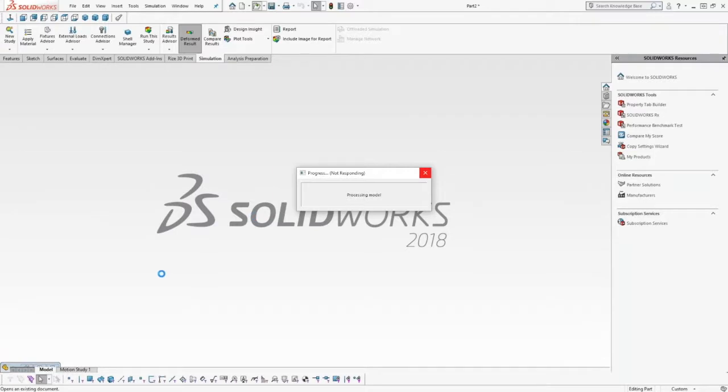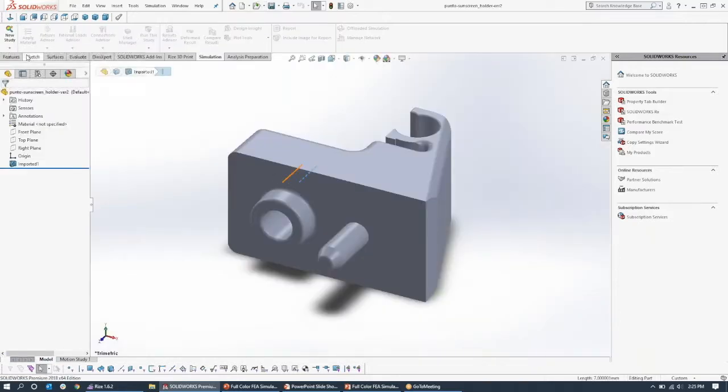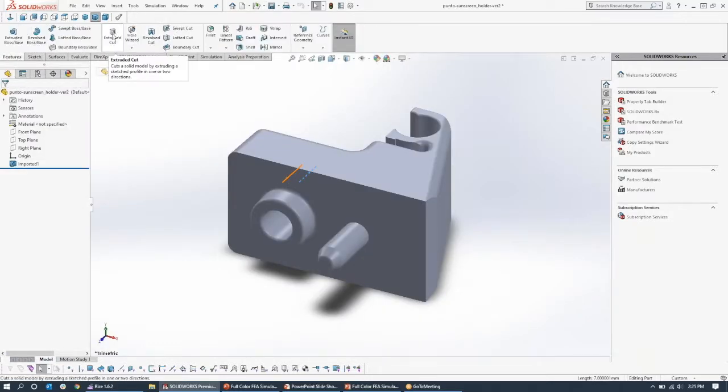So the easiest way to tell whether or not you'll be able to run a simulation on a part is to check whether the part is actually solid, and the easiest way to check that is just to go to your features tab and see whether it's possible to remove material from the part. So if this ever loads, then yep, there we go. So if I go to the features here, you can see that I have this whole panel here that allows me to perform cuts on the part. And this means that I have a solid material that's capable of cutting through.